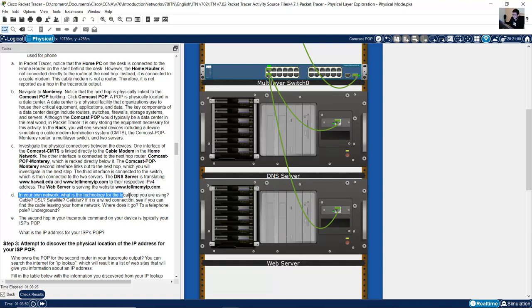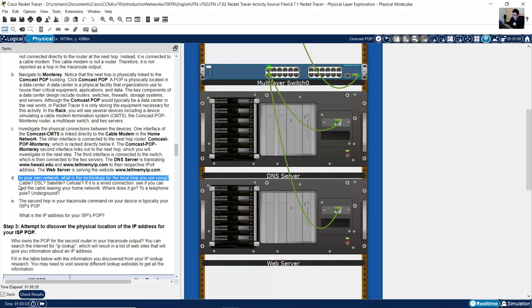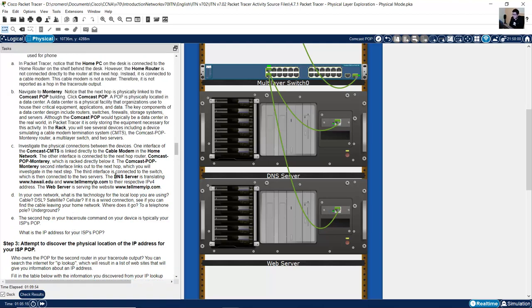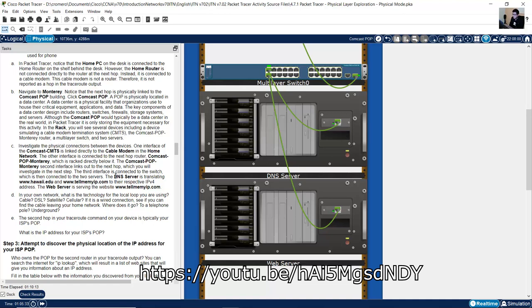In your own network, what is the technology for the local loop you are using? Cable, DSL, satellite, cellular. If it is a wired connection, see if you can find the cable leaving your home network. Where does it go? To a telephone pole, underground? Okay, in my case, it is a cable connection. But there are different ways to connect to the point of presence. You can use the previous video, use the link in the description, or use this link to access the video and view some details.